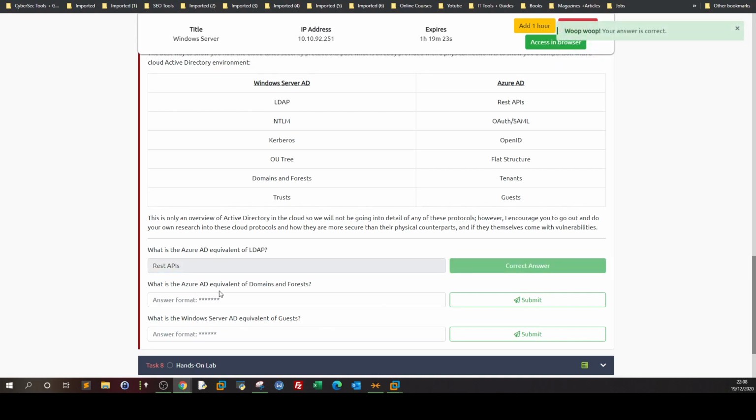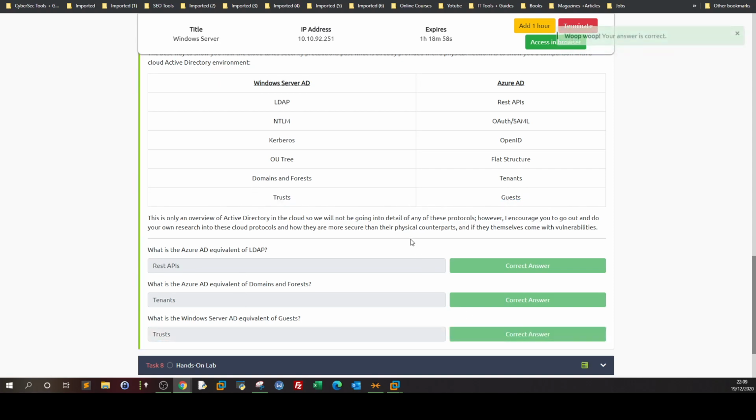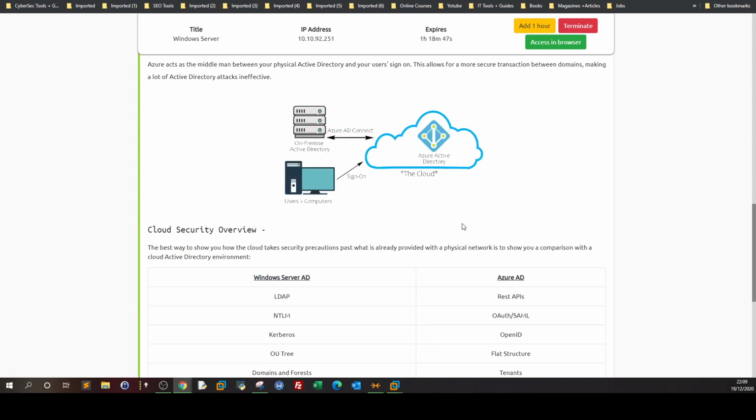What is the Azure AD equivalent of domains and forests? Domains exist in trees, and trees exist in forests, but instead of domains and forests, we use tenants in Azure AD. What's the Windows Server AD equivalent of guests? Here we have guests, but in Windows Server we have trusts. So when we explain the relationship between objects and the resources they want to access, instead of trust we say guests, and that is valid only in Azure AD.